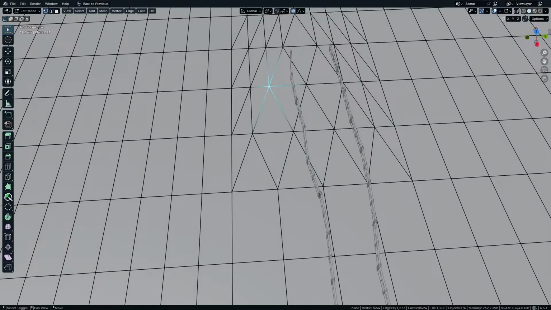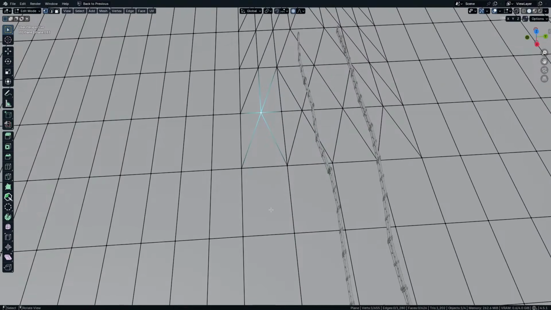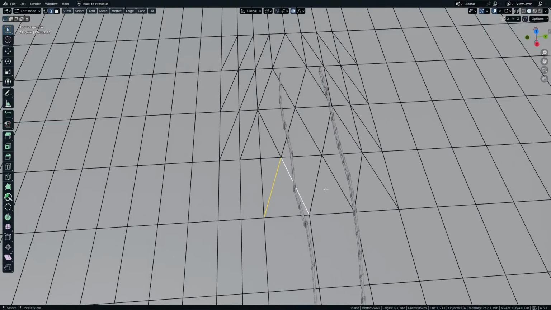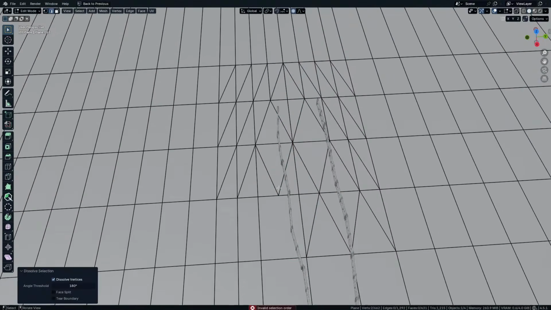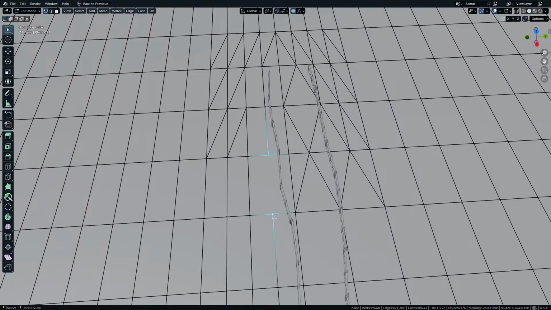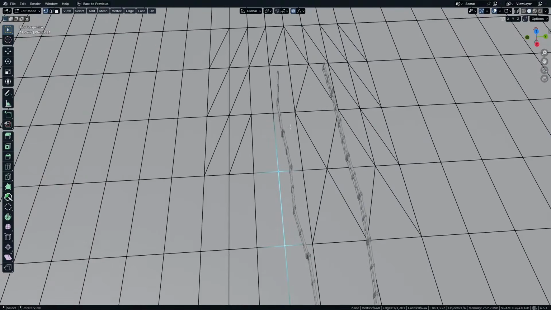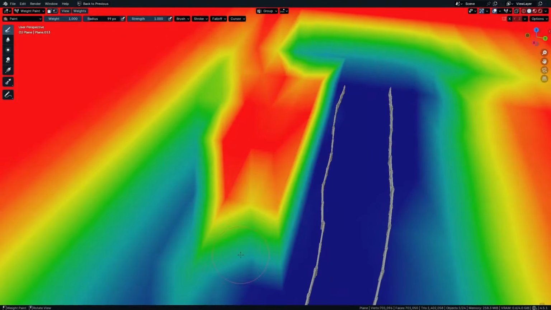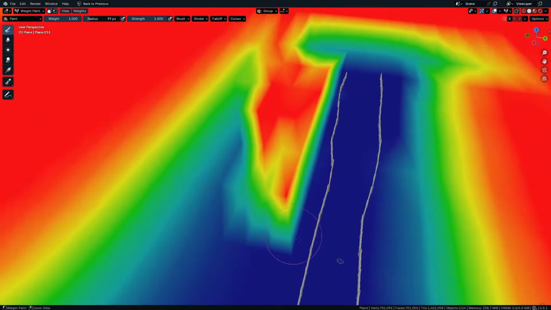Select that, J. I need another thing. We need to fix some topology issue, maybe from here to here. J, X, Ctrl X. Ctrl R and then J. Okay, that's pretty nice now. Yep, now we have more control over the flow of these.